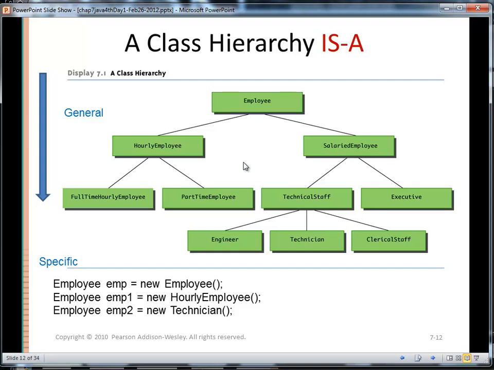So a big part about inheritance is the ancestor and the descendants, the parent and the children. So here, employee is the parent of hourly employee, and hourly employee is the parent of full-time hourly employee. We go from general to specific. A big part of the class hierarchy is that an instance of any object can always be put into a variable of a type of anyone in its ancestry.